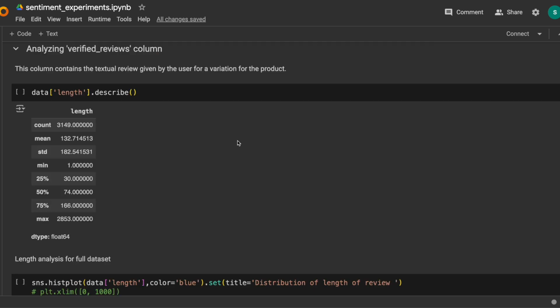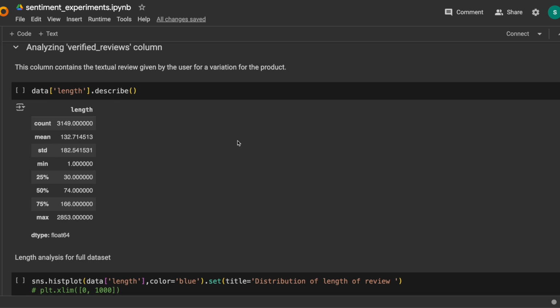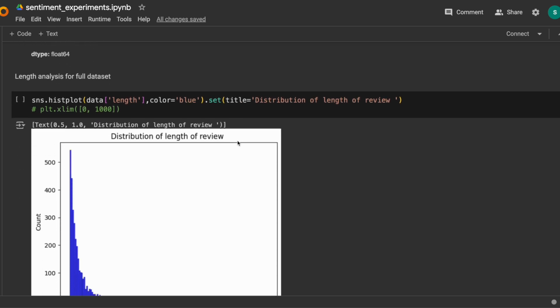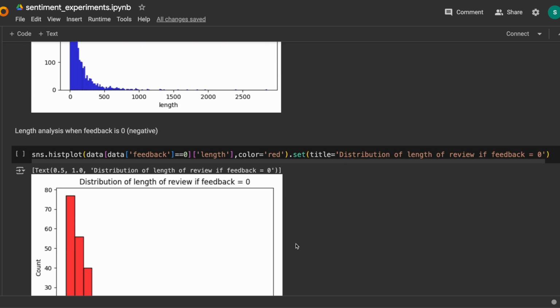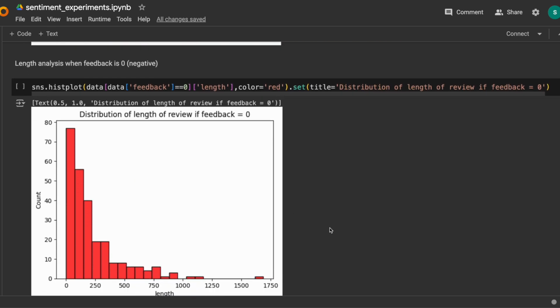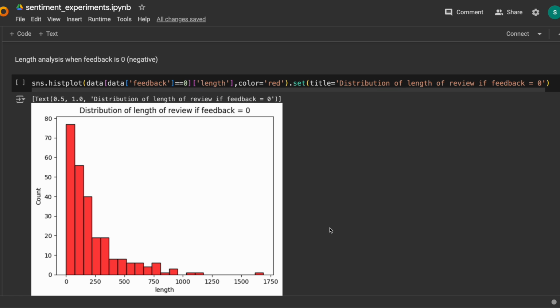This verified reviews column contains the textual reviews given by the user for the product. If we do the analysis, we can see the distribution of the length of reviews is this, and these are the counts. Most of the reviews have 0 length, and very few reviews have a length of more than 2700 or something. Then we check them individually for positive and negative feedback.